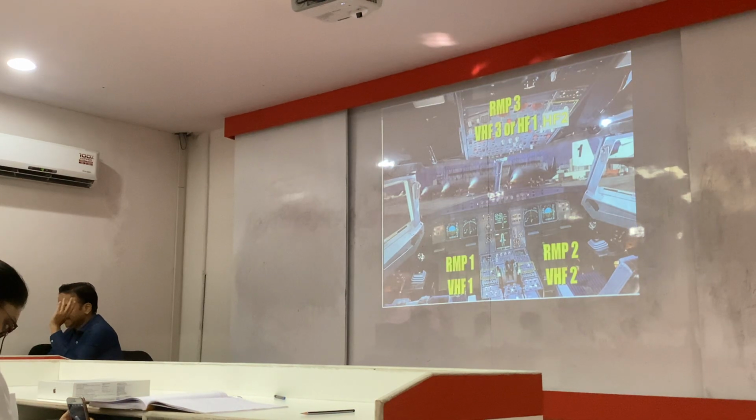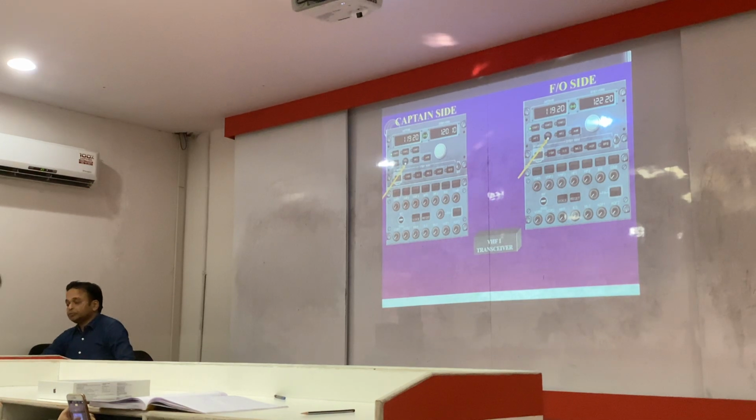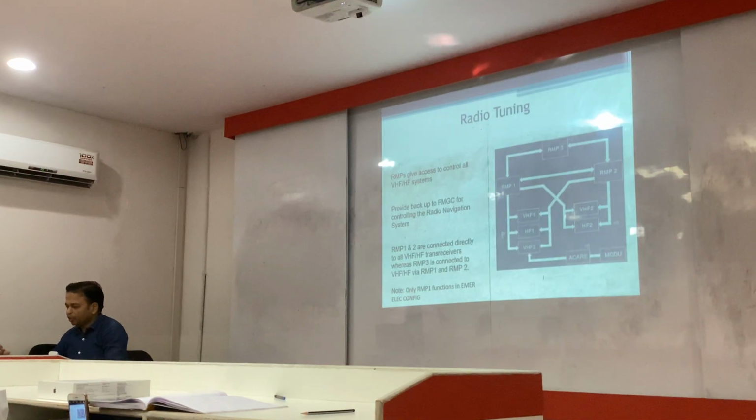Okay, so normal scenario, these are the dedicated things: RMP1, VHF1, RMP2, VHF2, RMP3, VHF3 or HF1 or HF2. Then you have captain side, RMP and ACP, and first officer side, RMP and ACP on the pedestal panel. Let's talk about the RMP first. This is the basic block diagram of our RMPs. Give access to control all VHF-HF system. Provide backup to FMGC for controlling the radio navigation system.